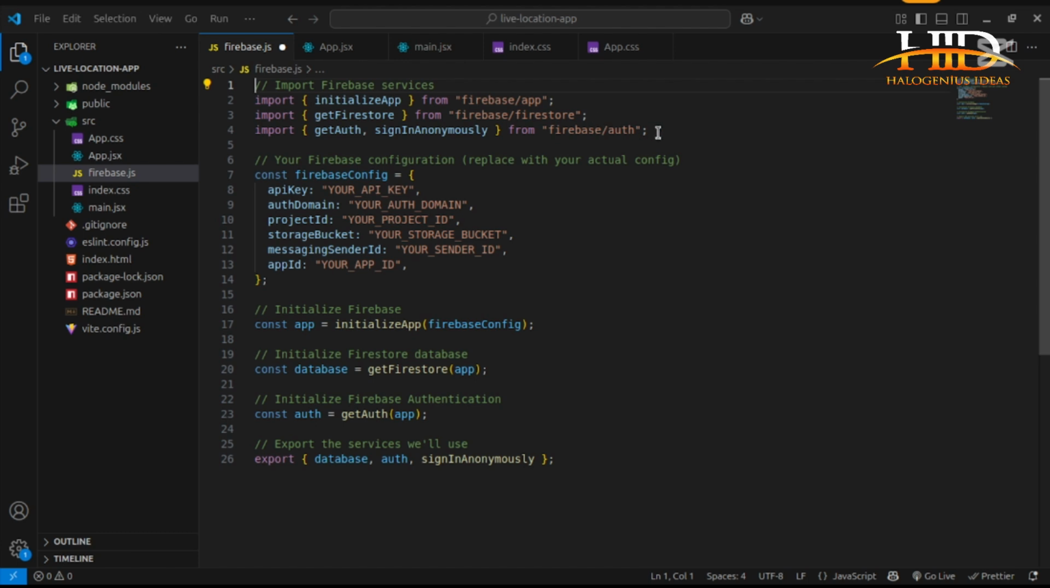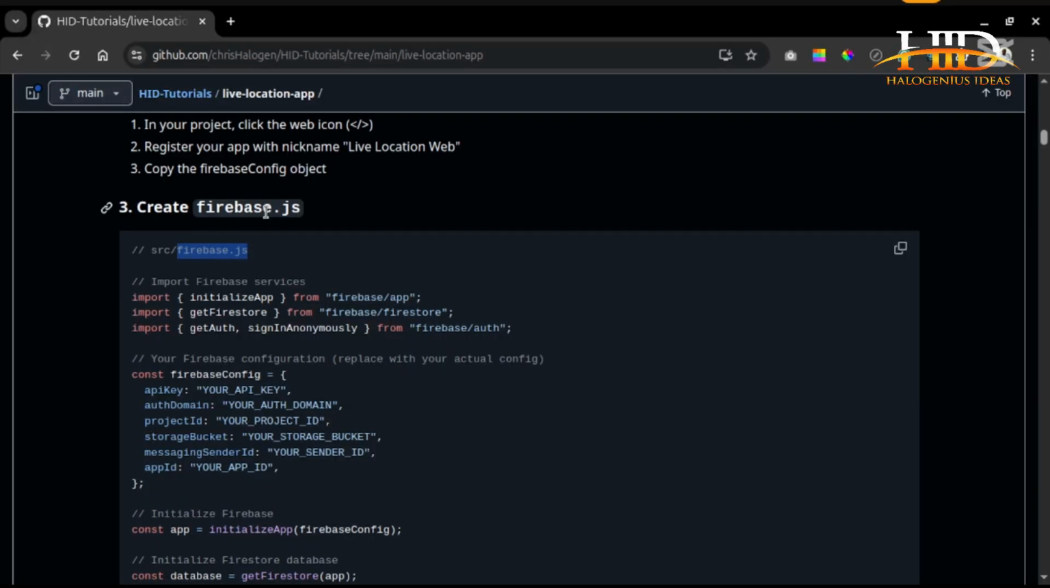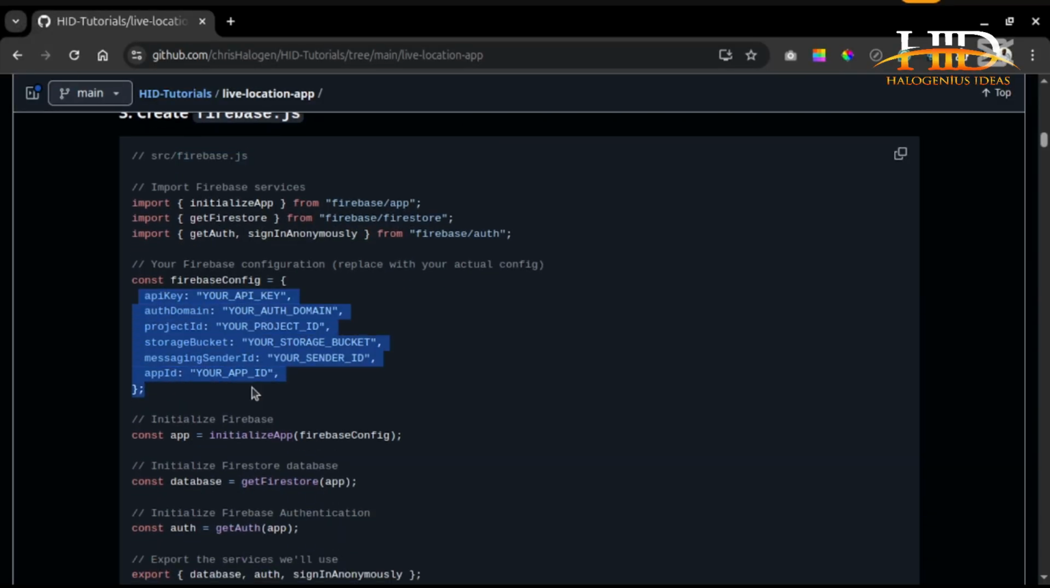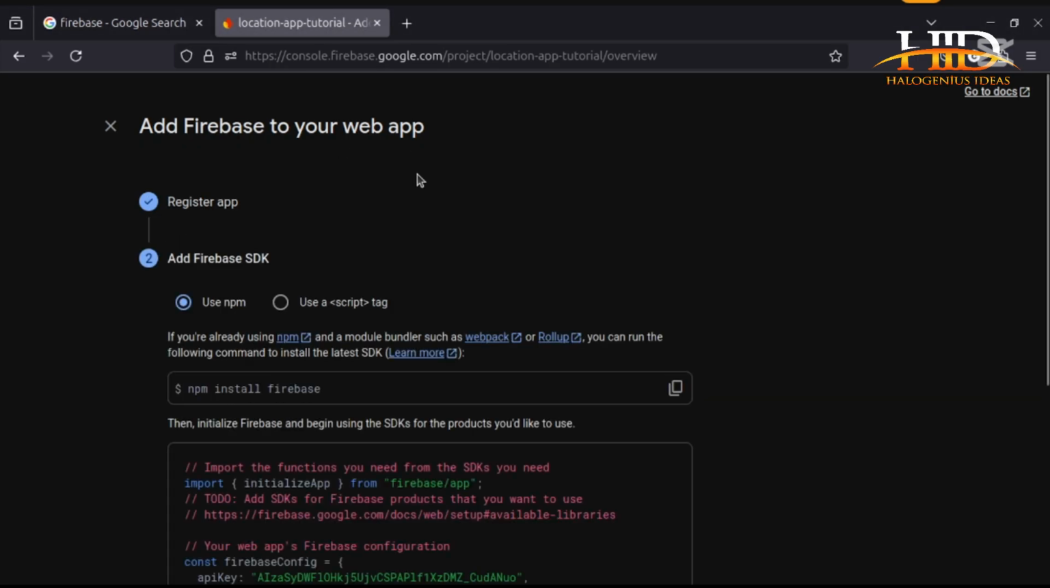I believe you understand what is happening here. I'm just importing some packages from the Firebase library, which we have installed anyway. For the Firebase config, we need the API key, auth domain, project ID, storage bucket, and all these other ones. So what we have to do now is come back here to get all this data.